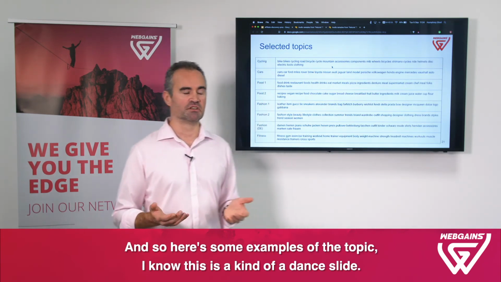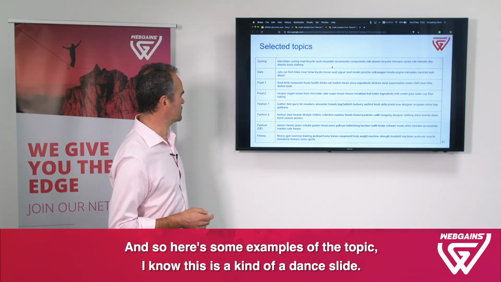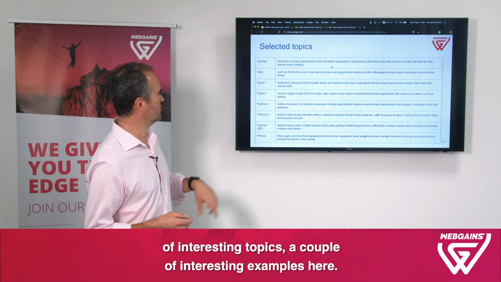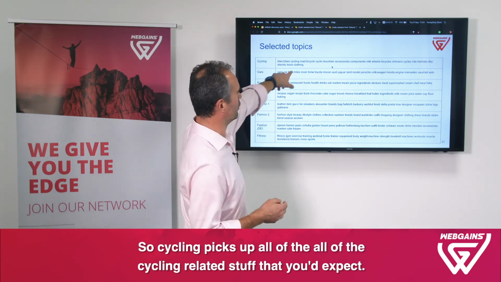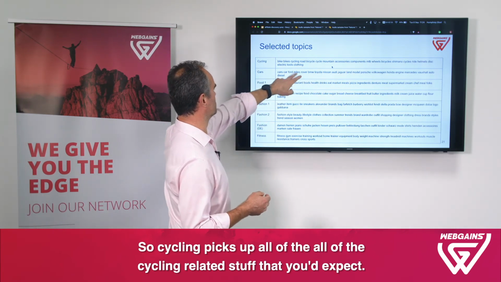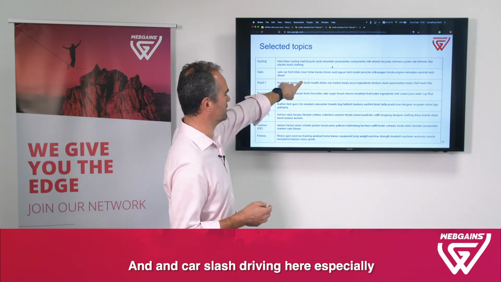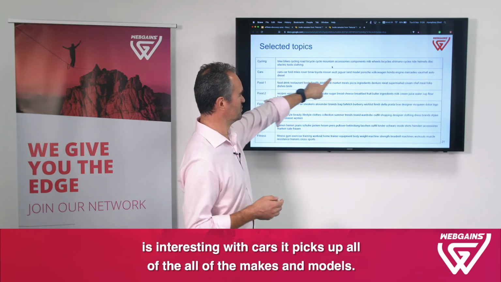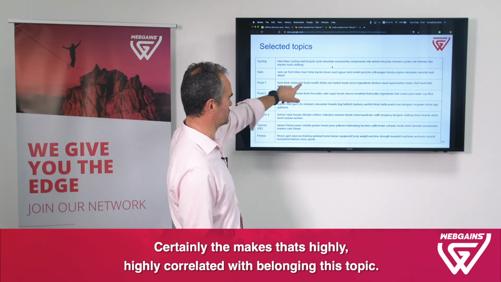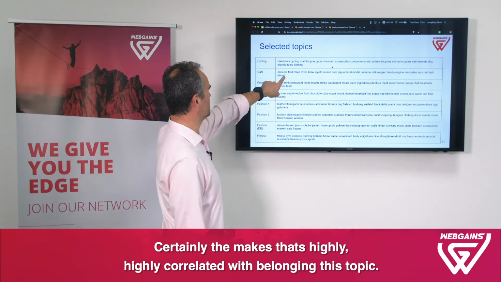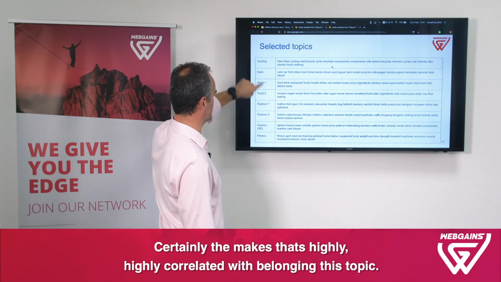So here's some examples of some topics. I know this is a kind of a dense slide. I just want to talk about a couple of interesting examples here. Cycling picks up all of the cycling related stuff that you'd expect, and cars / driving. Here especially, it's interesting with cars. It picks up all of the makes and models. Certainly the makes. That's highly correlated with belonging to this topic.